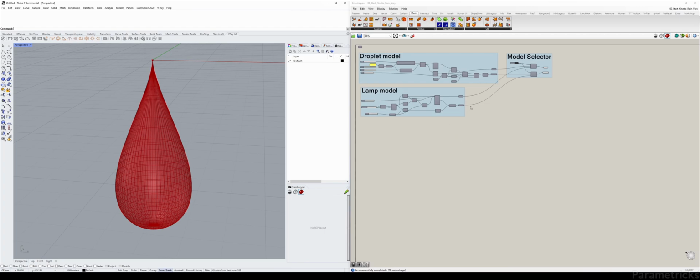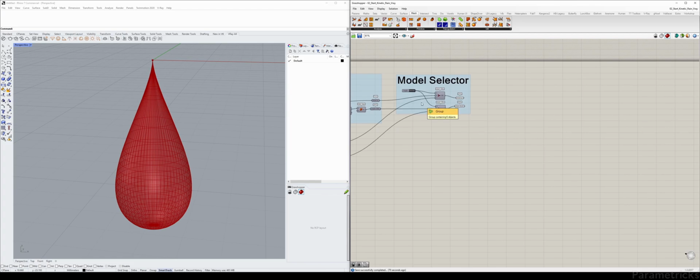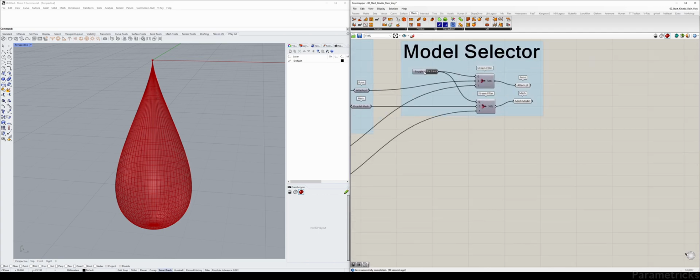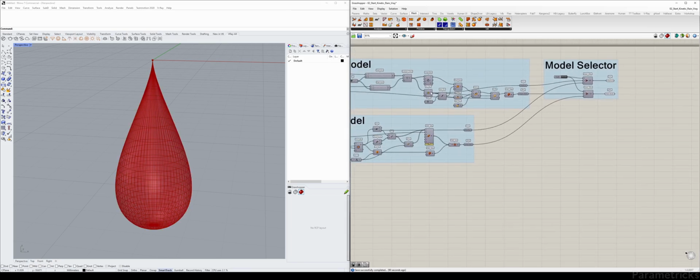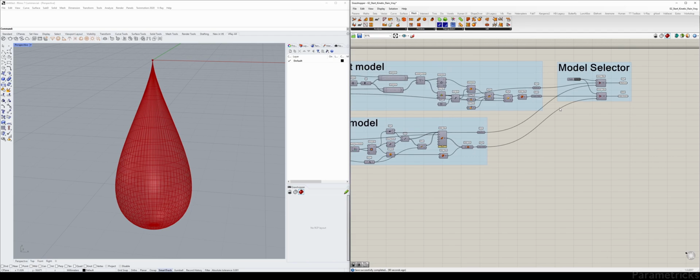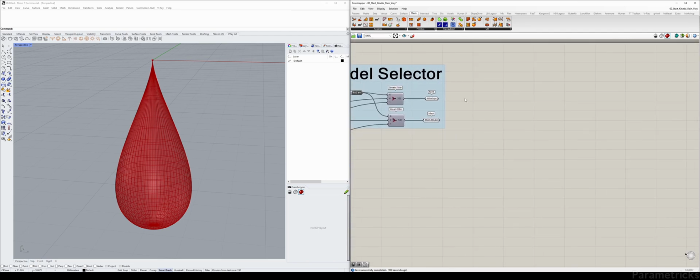In the previous video, we were left off with two models. Of course, if you wanted to make more in between, you could have done that, and then you would have to use a value list here to select the ones that you ultimately will be using. But for this tutorial, we will only have these two, so the droplet and the lamp. The lamp will probably only be used at the end to just change it up a bit.